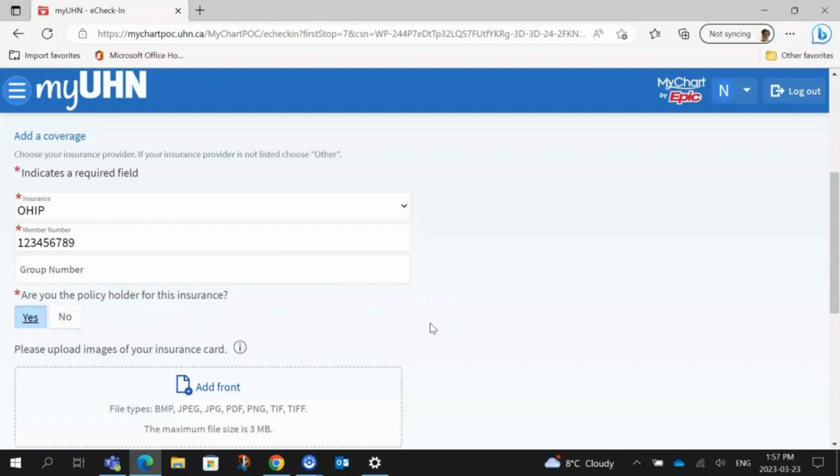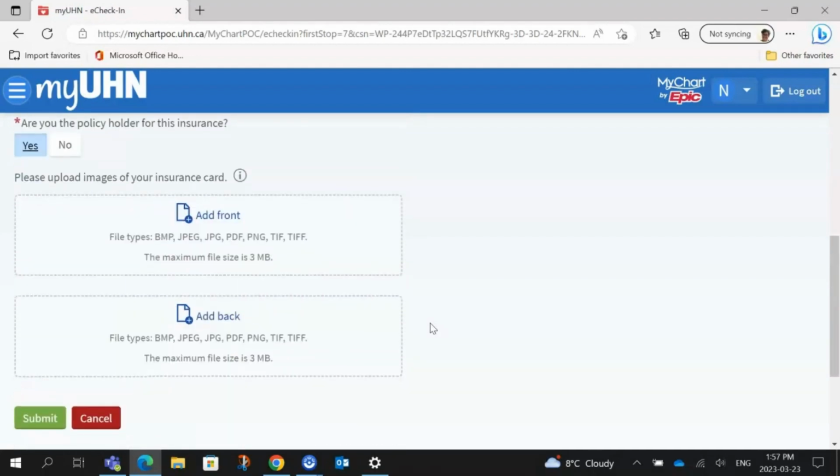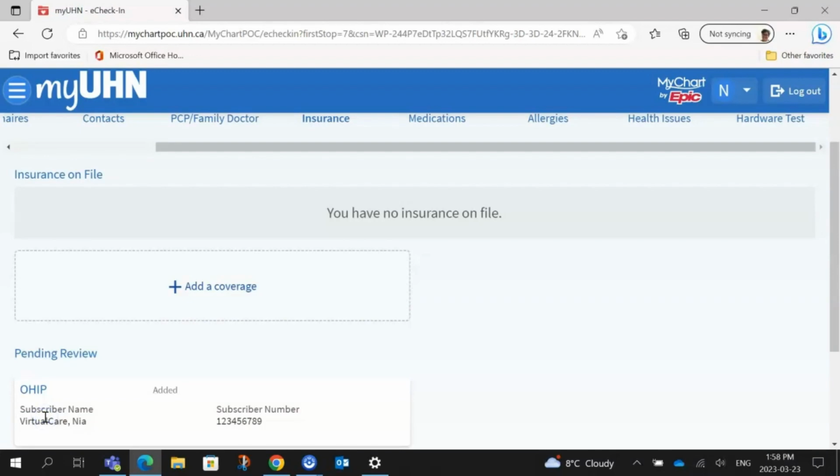If you use private insurance, you can also upload images of the front and back of your insurance card, but it is not required. Click Submit, and then click Next.